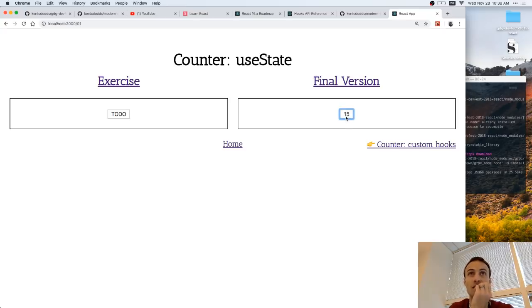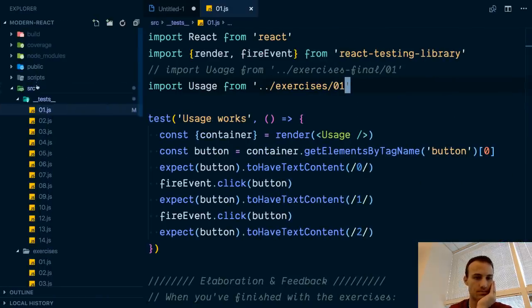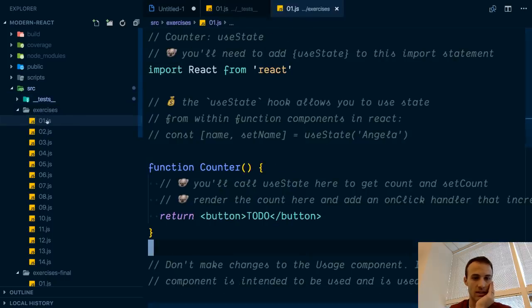So in each state, it needs to know what the current count is, and it needs to be able to update that count to be the next value. So there's some state in here, and that's pretty much it. Right now, all you are rendering is the to-do, and that is what you need to do.